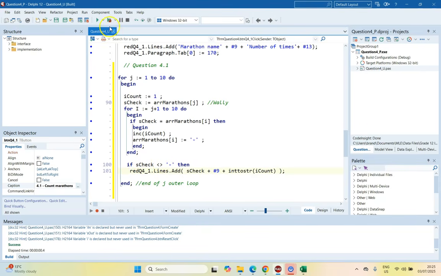There we go. I think that works. It seems to do what we wanted to do, so I'm happy with that. So let's move on to the next question.